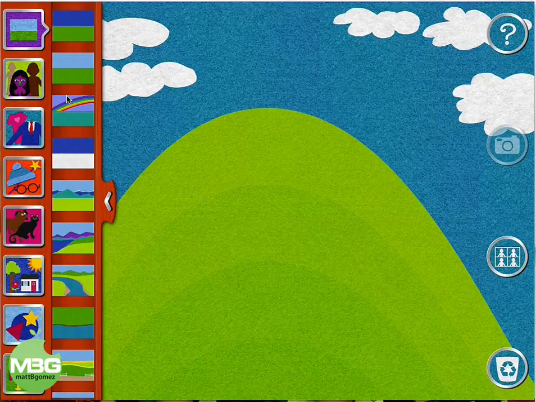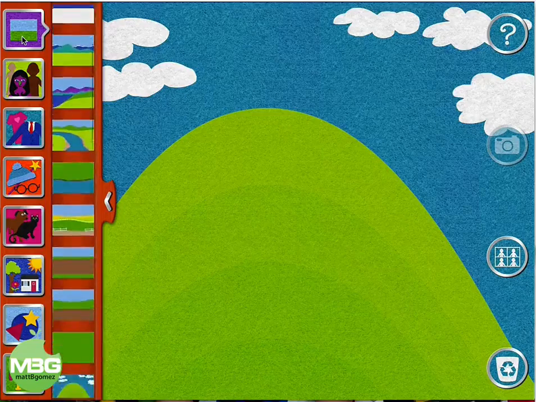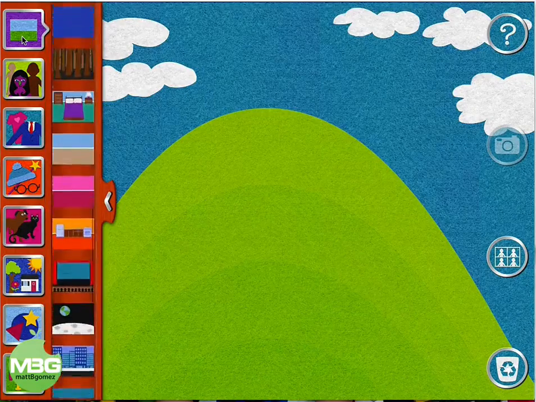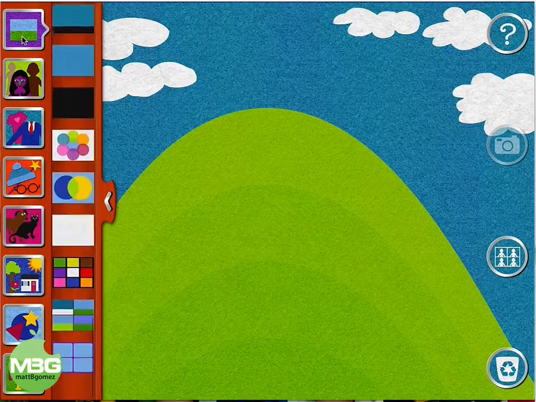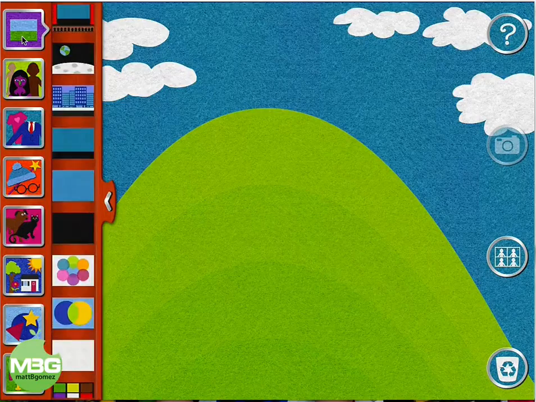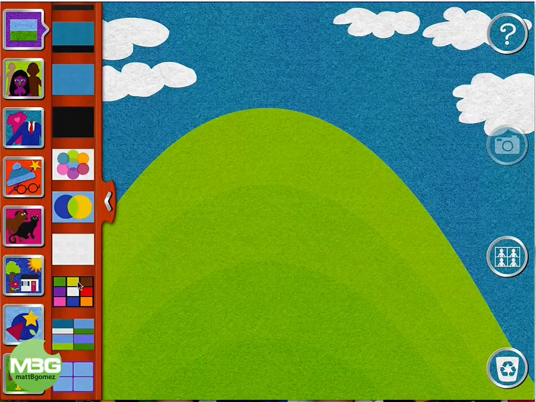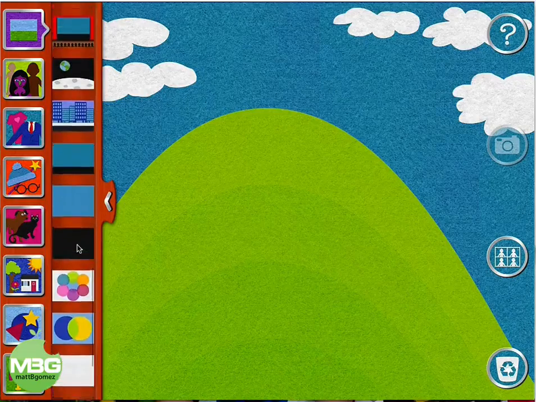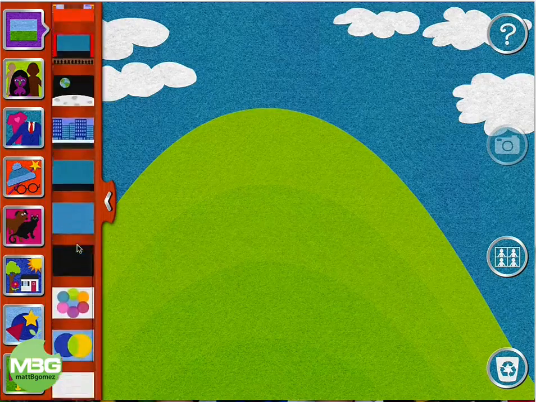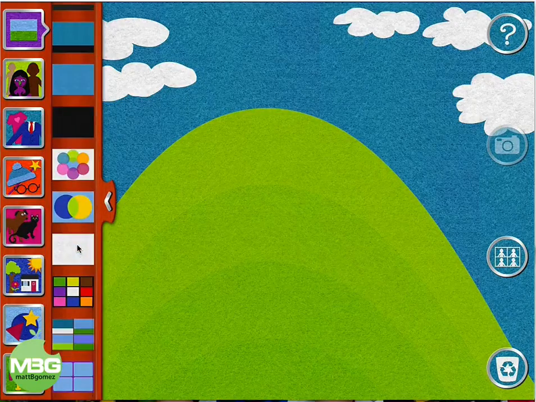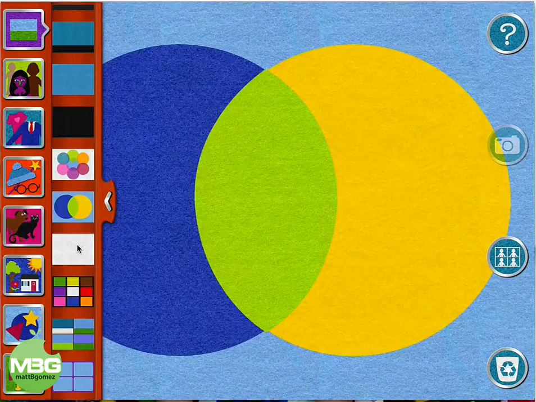So for the Venn diagram we're going to go to the background category at the very top and scroll down until we find the Venn diagram. You can see there's a lot of different backgrounds. One that I plan on using a lot is the Venn diagram, as well as some of these other charts that are on there. The kids love the aspect of the different backgrounds. So we're going to pick the Venn diagram here.